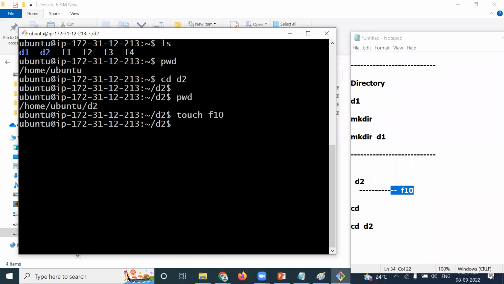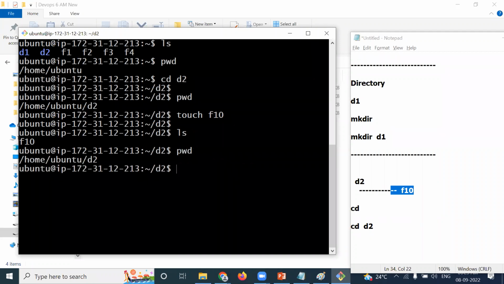Yes, ls shows the list of all the files of that particular directory D2. You're having only one file. Am I clear? Obviously, a directory can hold some files. I have created one file inside the directory D2. Okay. Where are you pointing to? pwd. You are pointing to D2 inside /home/ubuntu.